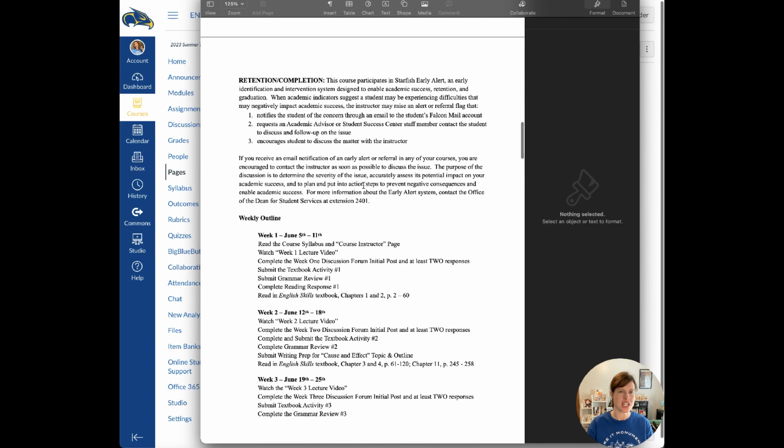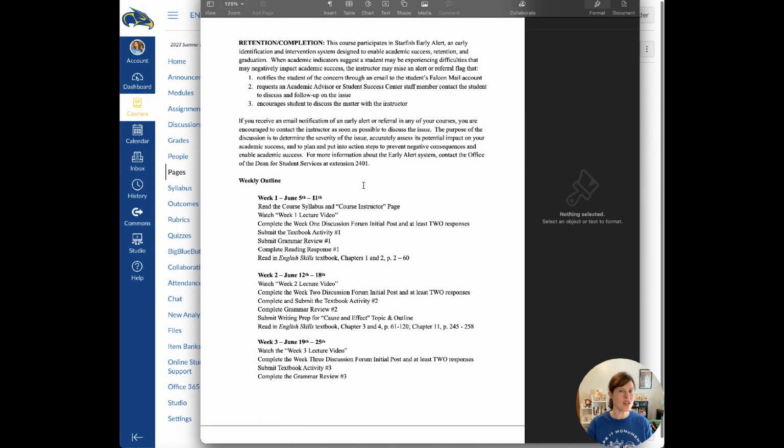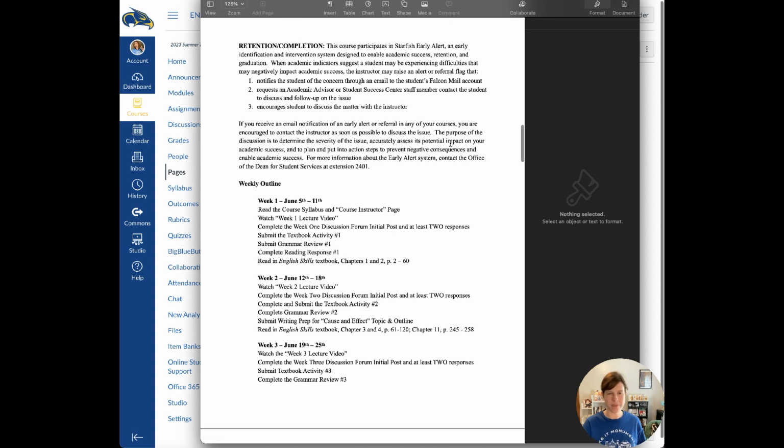As far as retention and completion goes, we do utilize Starfish. So if you've missed a week's worth of class, I'm going to send in a Starfish. You only get a week to miss. After that, I'm going to say, you've got to turn something in or I'm going to drop you. So just be aware of that. If you miss more than a complete week of assignments, I'm going to be reaching out and suggesting that you do that work for the next week or you will be withdrawn.